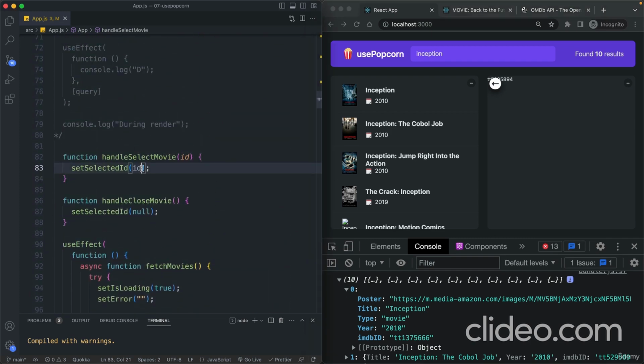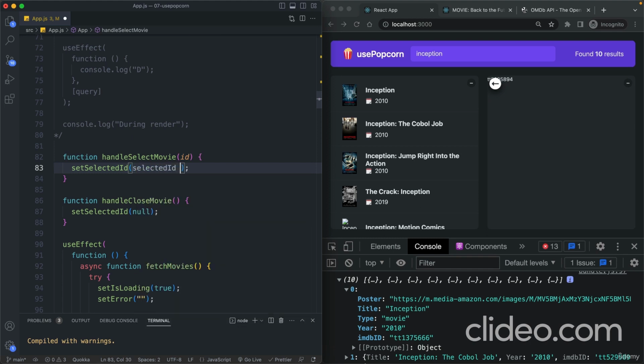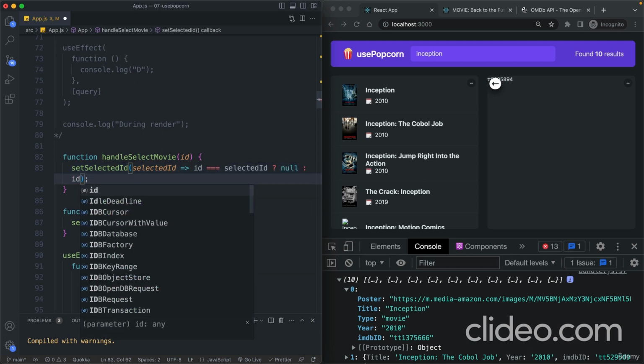So right here, we can simply do a ternary operator. So basically we can ask if the ID is equal to the current one, then set the new selected ID to null. So this means that we will now set the new state based on the current one. So let's just use the callback. So selected ID, and then we just say ID equal to the already selected ID, and if so, set the new one to null, and otherwise to the passed in ID.